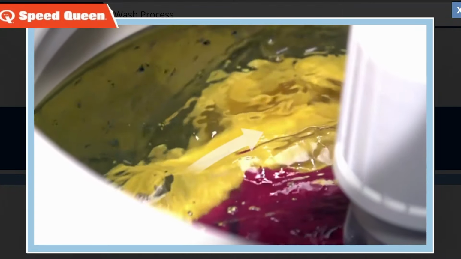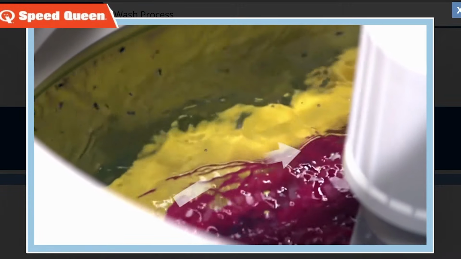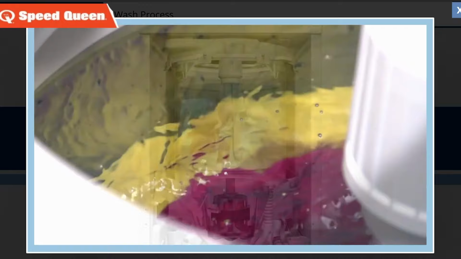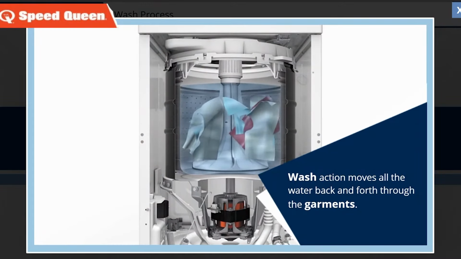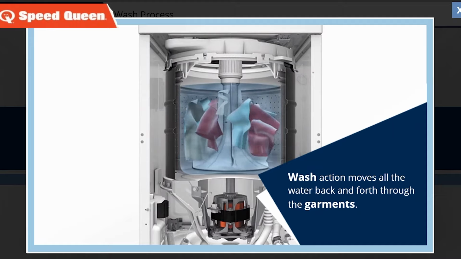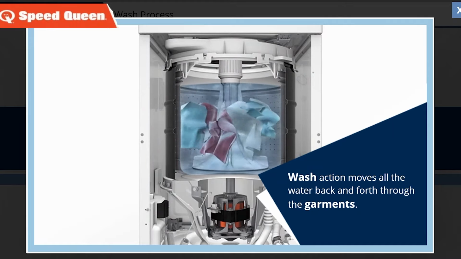The revolutionary approach pushes soap and water through garments, so they get cleaned regardless of where they are in the wash bin. Here's how it works. The basket and the agitator move in sync, causing the water and the garments to move together in the same direction. Then, the basket and the agitator quickly switch directions.